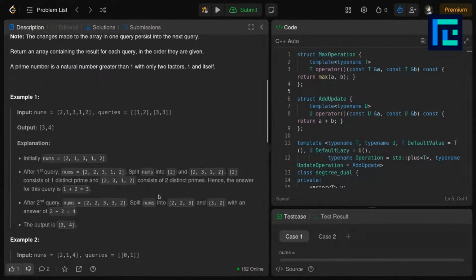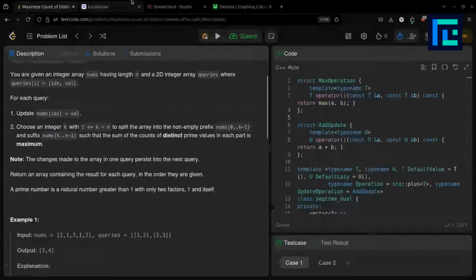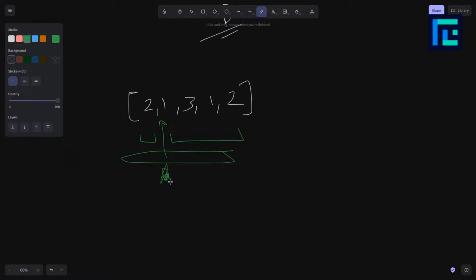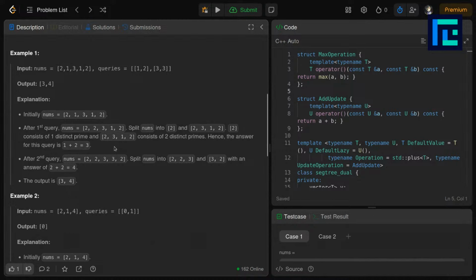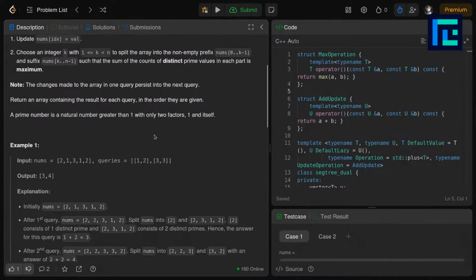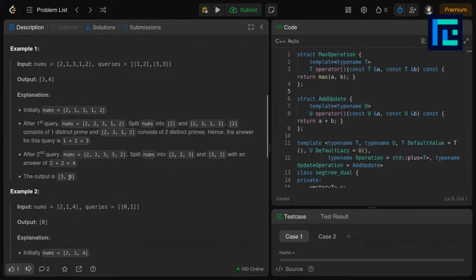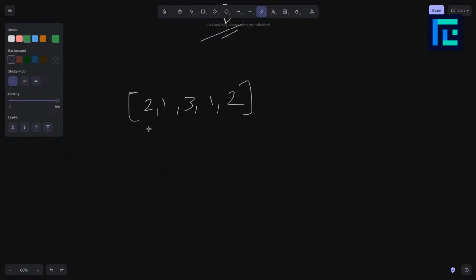And also, what answer do we need to print? Return an array containing the result for each query in the order they are given. So we don't need to give the value of k, which is the position where it is maximum. We just need to give the value where the answer is becoming maximum, right? For example, if you see the outputs, they're not giving the position actually. So the question statement is not that clear, but we don't need the position where it's becoming maximum. We need the maximum value itself. So first, without doing any queries, let us find the maximum.